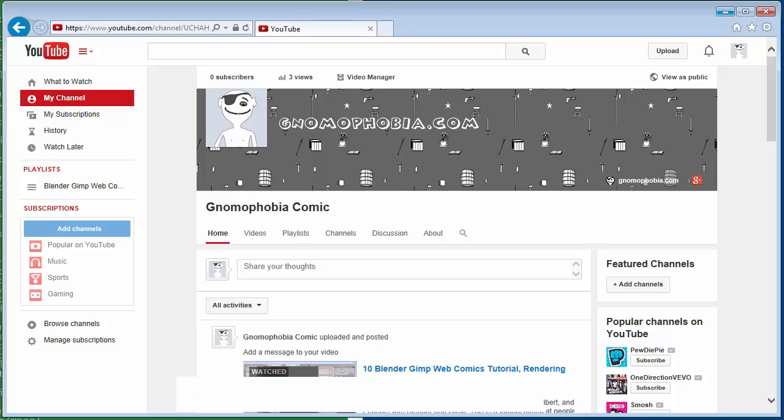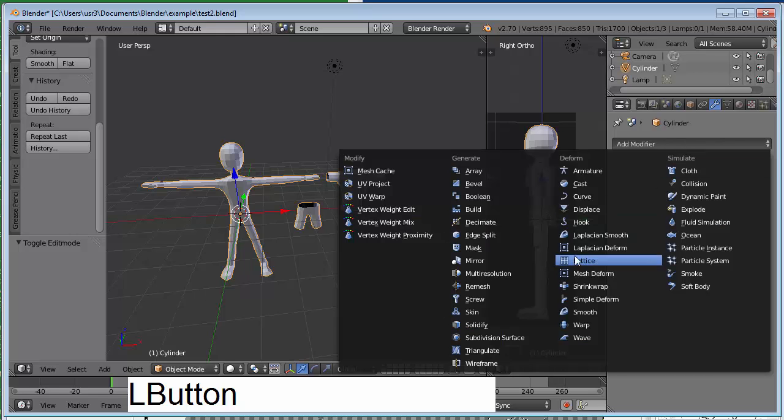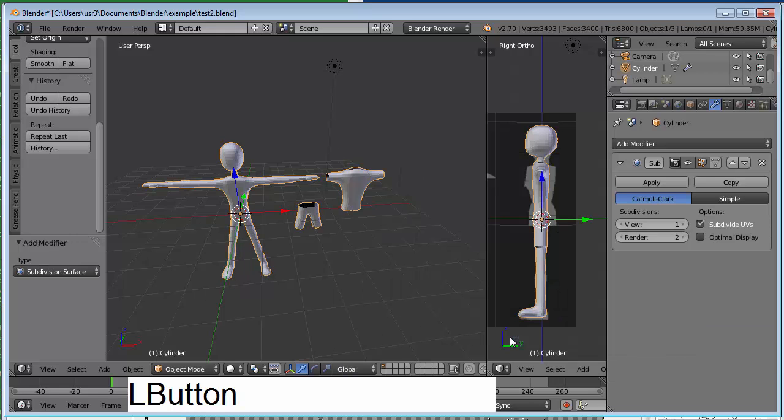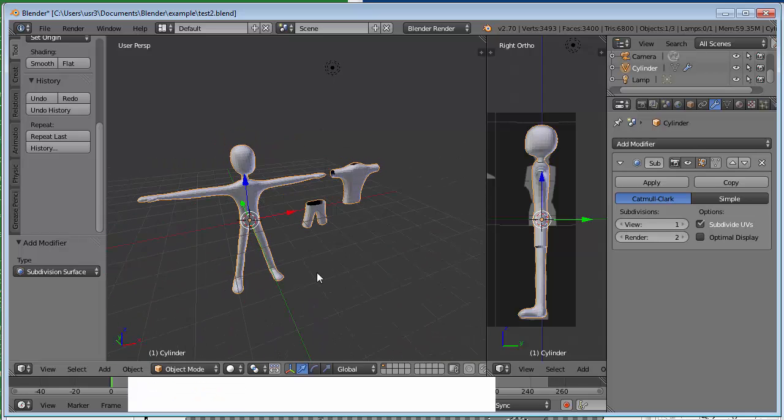Okay, in the last episode, we marked all of our seams. In this episode, we'll go ahead and do the actual unwrapping. Add another modifier that people use quite a bit, subdivision surface. And you can see how that smoothed them out quite a lot.